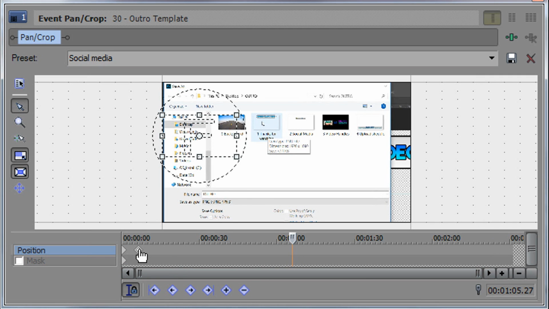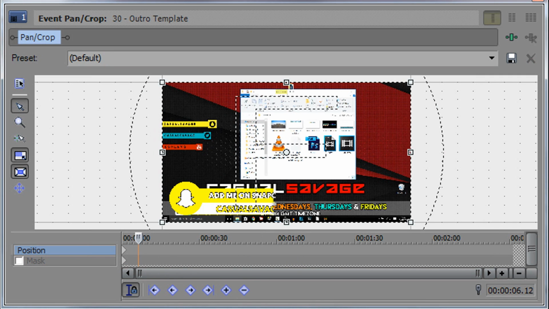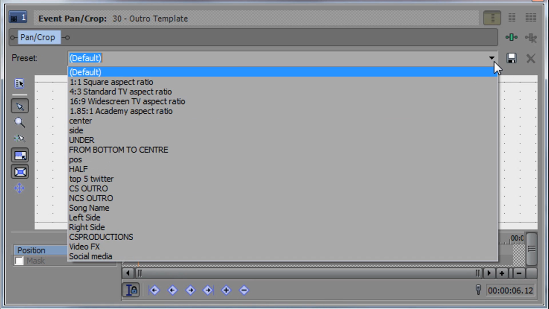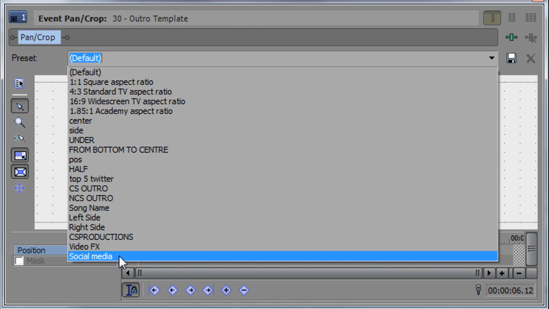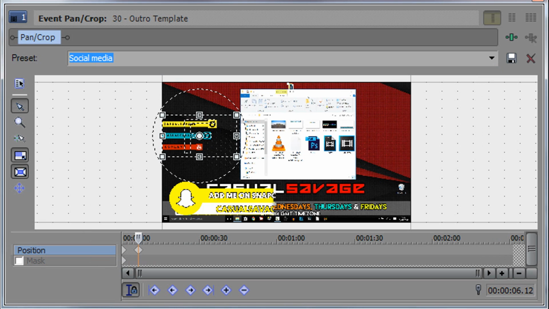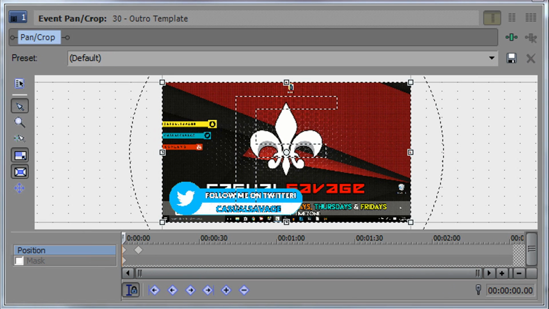So I'll delete this keyframe we first made. As you can see, it's back to normal. I'm going to come to the presets, I'm going to add on the social media preset we just created. As you can see, it takes us right there, and we're going to have the exact same effect like that. So it saves a lot of time using presets. Make sure to take advantage of them.